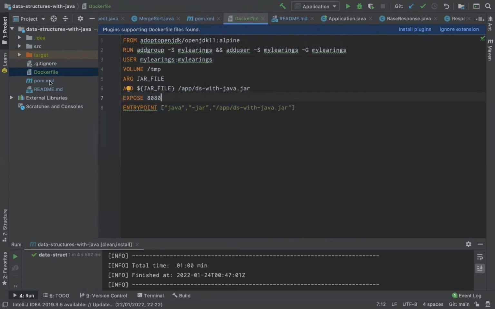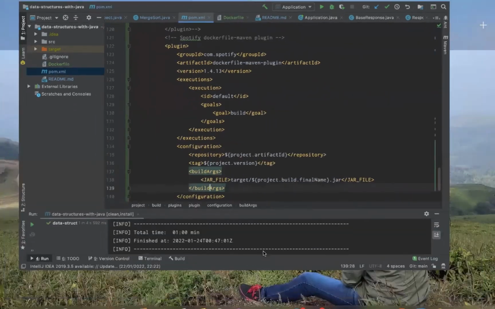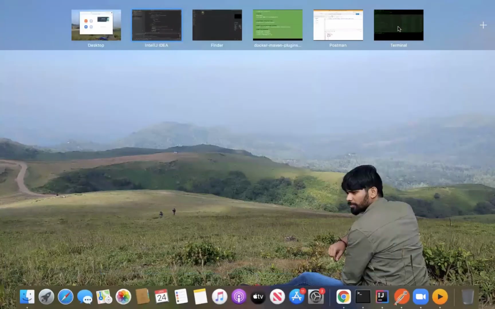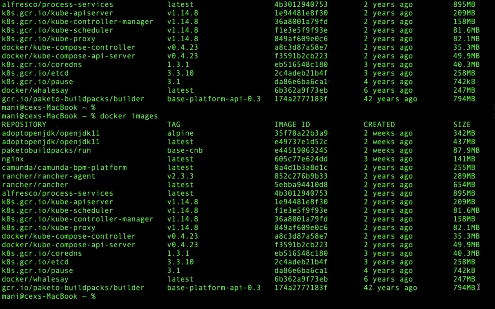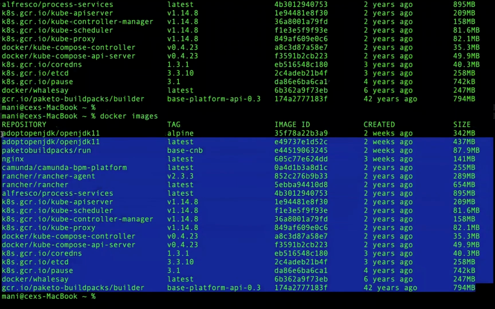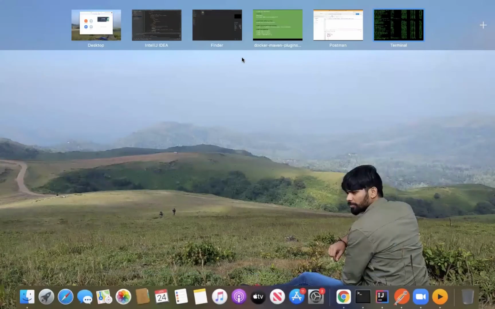So now let's start building the application using that plugin. It has to create a new container image. Before that, let's verify what images are available on my machine. And if you see the results here, there is no Docker image with the artifact ID data-structures-with-java. So once we build, if the build is successful, we can see the new container image.